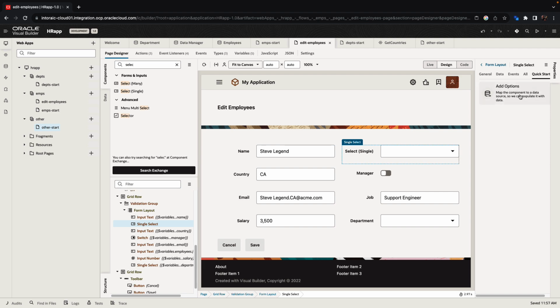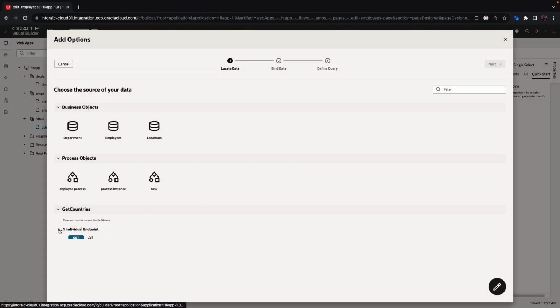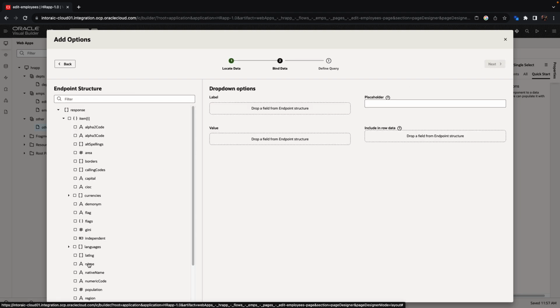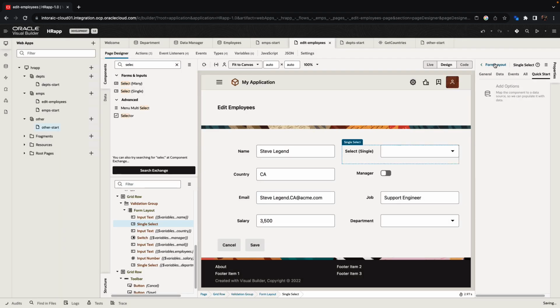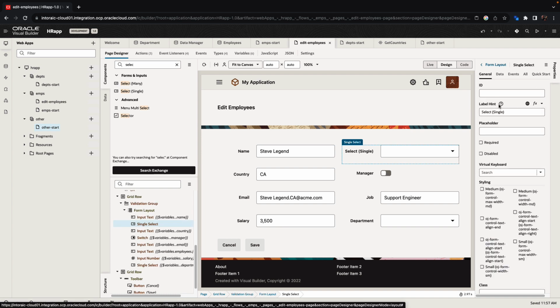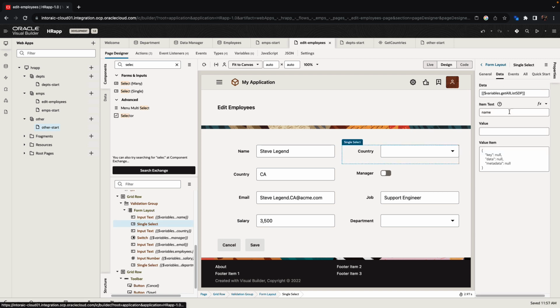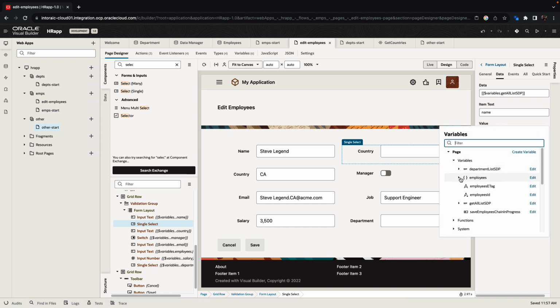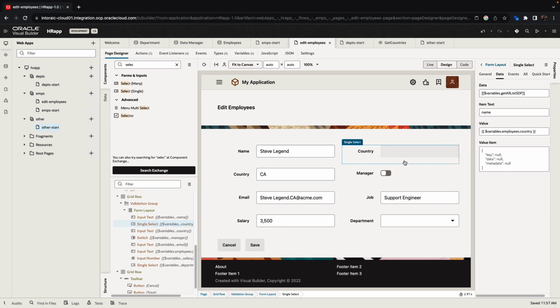This time, using a quick start to add option, we also have access to our get countries service. And we're going to show the name and return the Alpha2 code. In the general properties for this field, we can update it to say the label is country, and the value is going to be saved into the employee's own country field over here. This now creates basically a mapping between those two fields over here, country and country here.